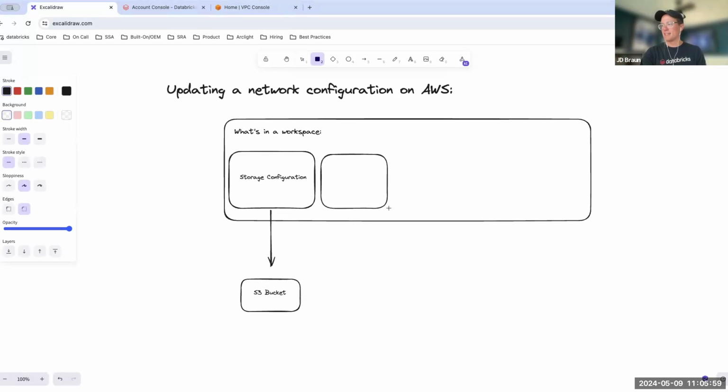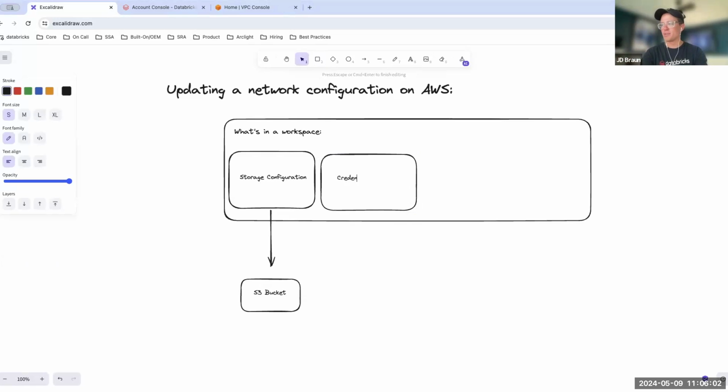The next thing that's in a workspace is the credential configuration. The credential configuration equates to an IAM role. This IAM role allows, when users or other entities go into the workspace or interact with the API, to actually spin up the underlying clusters within an AWS environment. Now, this is specific to our classic compute plane and not equivalent to serverless. So this IAM role is specific to spinning up underlying EC2 instances for the classic compute plane itself.